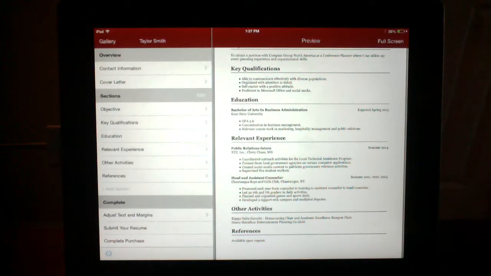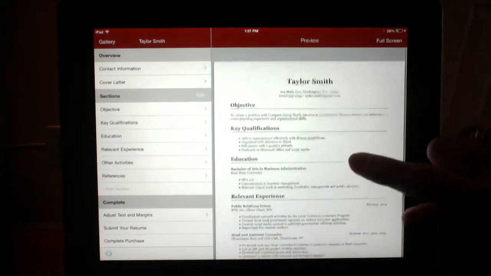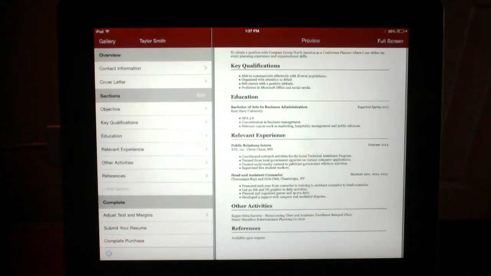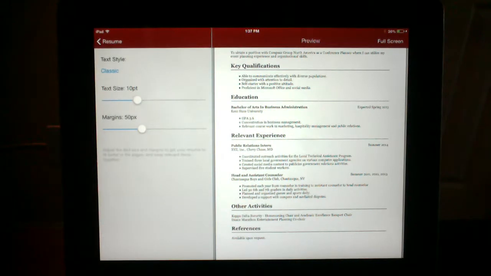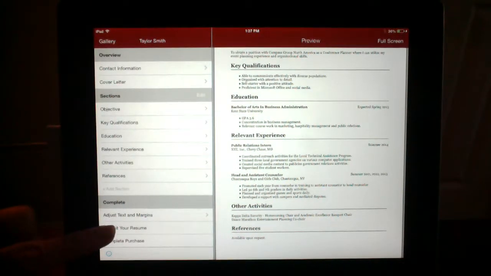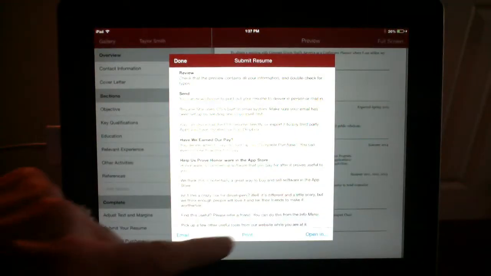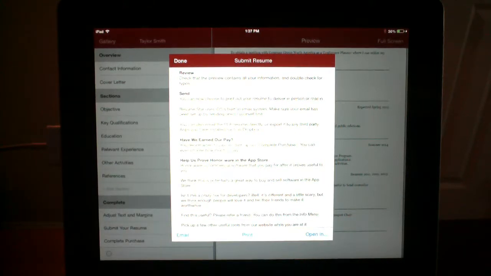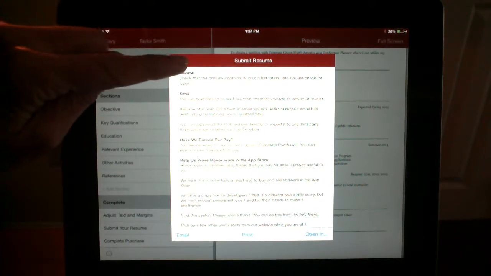All right. Lastly here, this resume fits very nicely on the page, but if you're finding that you have too much information or not enough, you can adjust the text and the margins right here. You can see, you can move that dial. And then when you're ready to submit, you just go there and you can email it, print it, or open it in another form. So that is very easy.